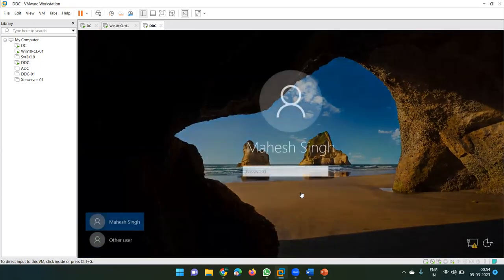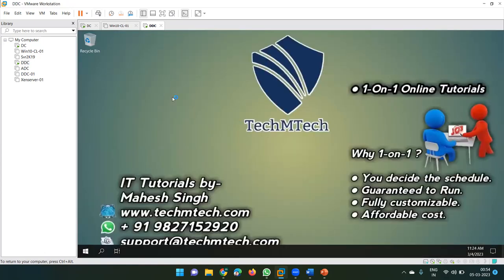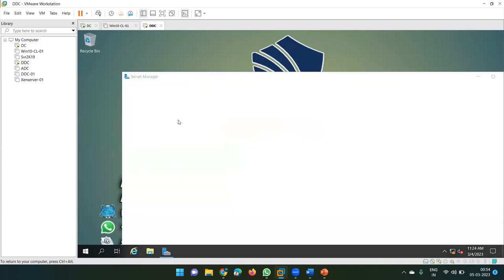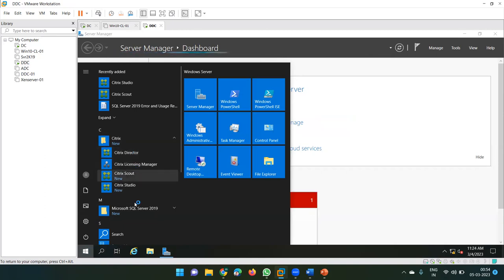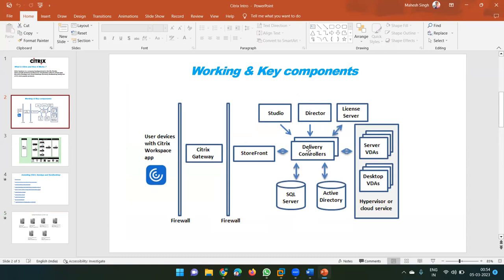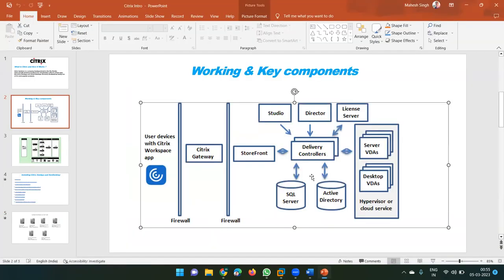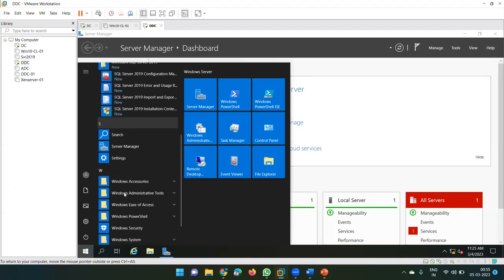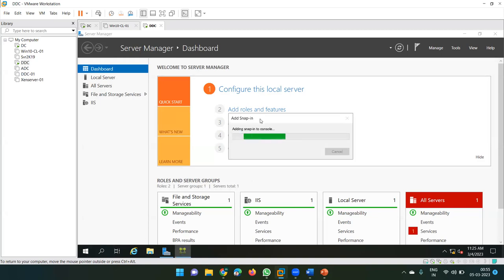This is my delivery controller I configured earlier. I'm just logging into it. In this server, what I did is install all the components of Citrix, like Citrix Studio, Director, then SQL Server for the database. This is my Citrix Server, and on it I have installed Studio, Director, License Server, and SQL Server. On a single machine, I installed all those components, so that I have completed. I can show you how Citrix Studio looks, but that doesn't make sense right now.